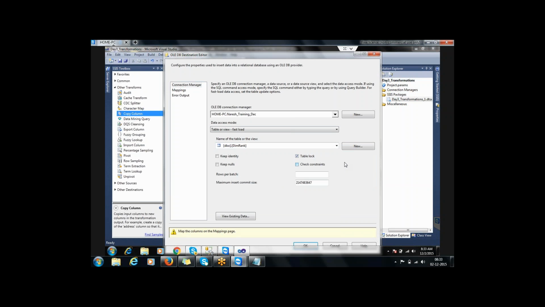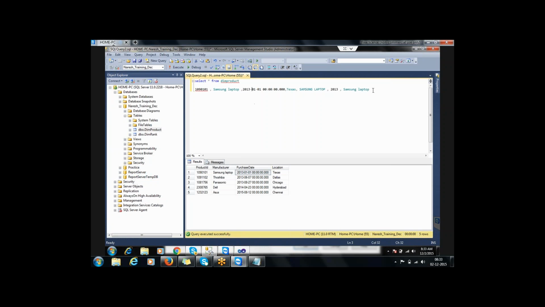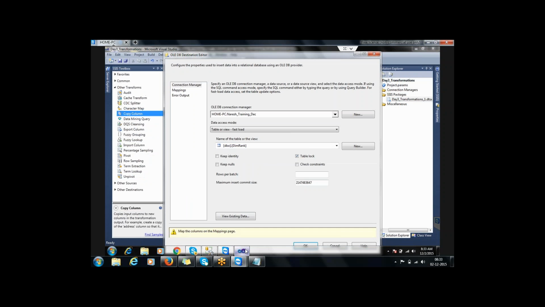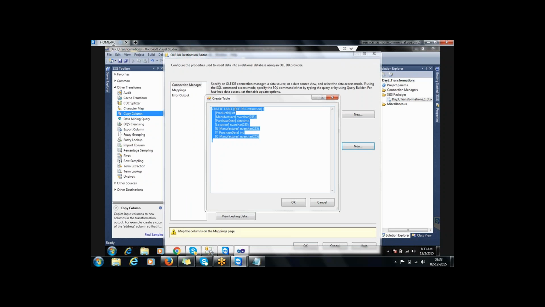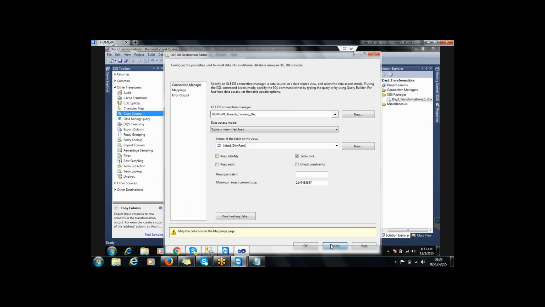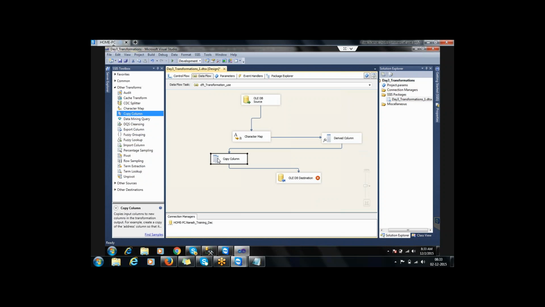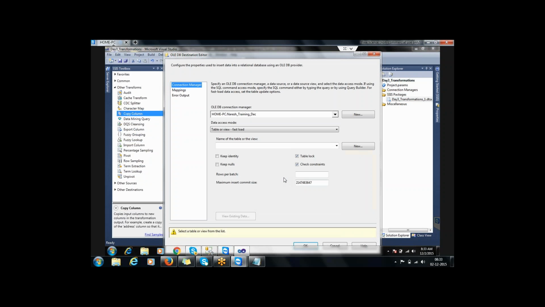Here you have two options to create a destination table. Straight away go to the database and do a create table statement. This is what you need to give. And another option is, here you can see New, right? Name of the table or view. Here you can see New. Go to New. By default it will take the table structure as well, since however many columns you are getting from here to here, those many columns it will give you by default.